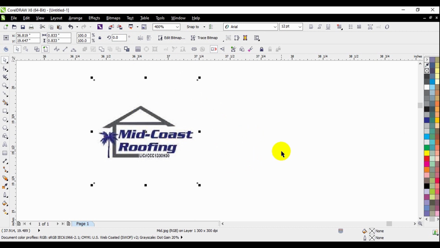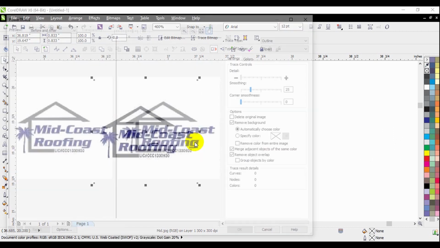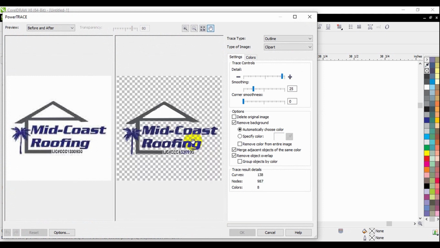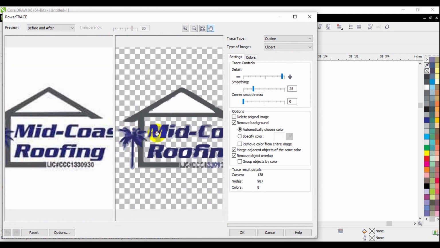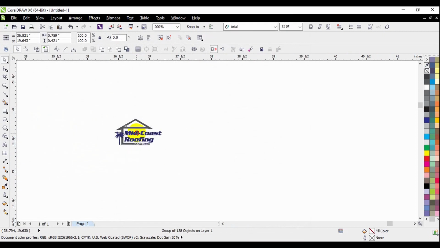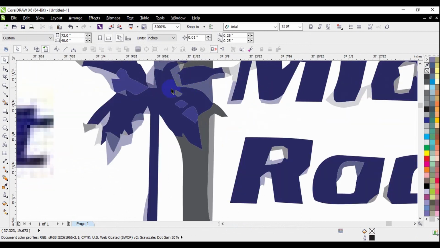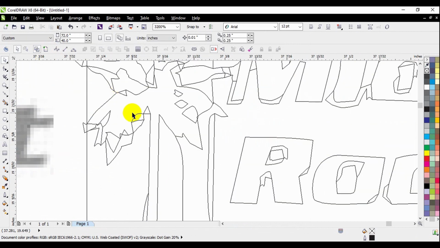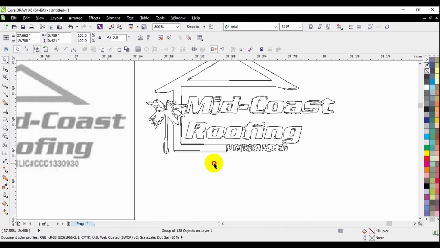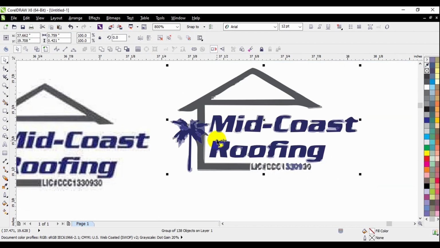So let's show the process. Let's click on the image and then go to bitmaps and outline trace, and let's go to clip art, just to give you an idea of how badly this logo comes when you vector it using bitmaps. Obviously you cannot use this image. See, let me show you how the vinyl cutter would do the cuts. It was just a mess, like the way it looks here. Obviously you would not be able to use this image.